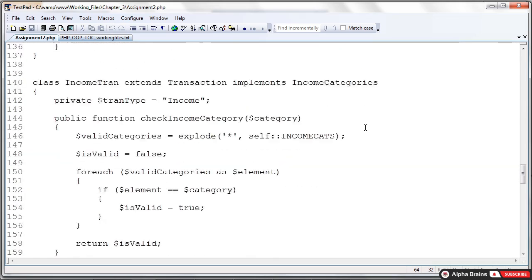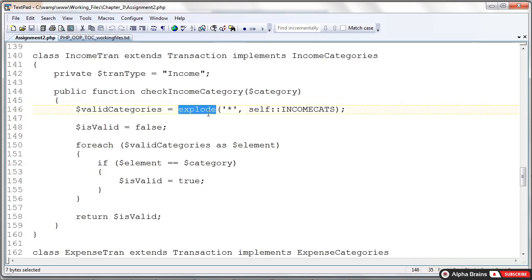Let's go back down to income. So I pull this back and explode. And this time I don't use list. I just pull it into a variable, which is an array, valid categories. So now I'm going to use this array to see if I have any valid categories for the income because I brought back income cats. To start things off, I set a Boolean up, $isValid, to be false. And then I'm going to go through a loop and check the category that I have here against the ones that are valid. And if any one of them becomes valid in this loop, I'll set the isValid equal to true. And at the end, I'll return isValid.